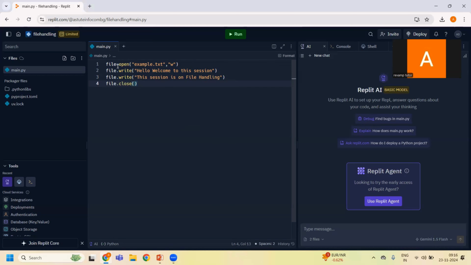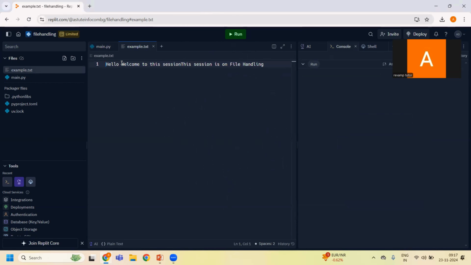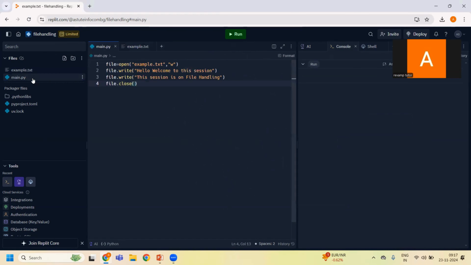So the first statement indicates that I'm going to open the file with the name example.txt in write mode. And by using the write method, I'm going to write these two statements in the file and close the file. So when I run this particular code, you can see on the left side of my platform, I have the example.txt file created. And when I click on that particular file, I will have the two statements written. That is, hello world, welcome to this session. And this session is on file handling.